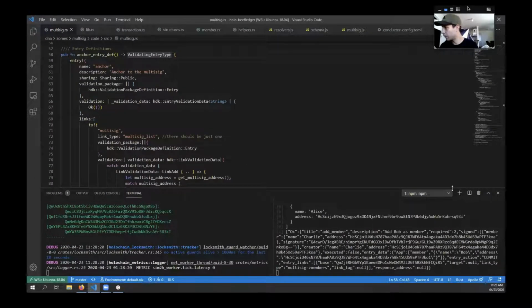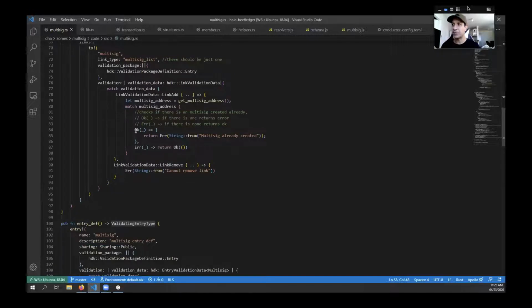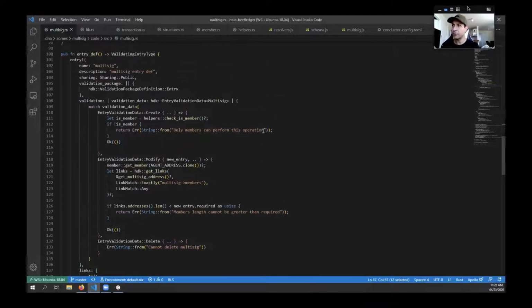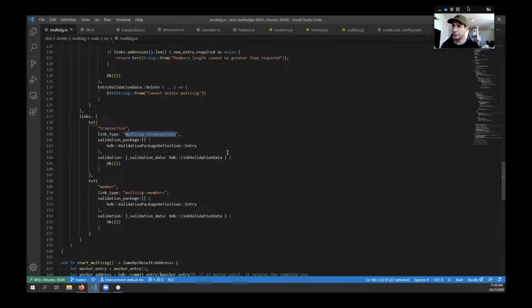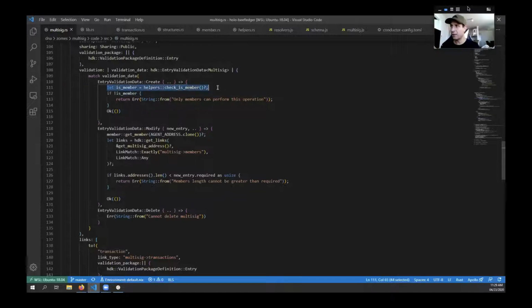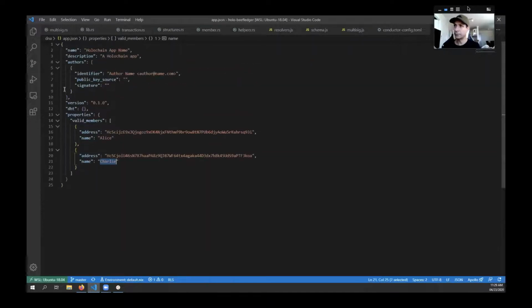All right, so we have this anchor entry definition, which doesn't have links. It just has some validation: it checks if the multi-sig is already created. If it is already created, it throws back an error. If it's not created, it returns okay. The entry definition of the multi-sig has two links, from the multi-sig to transactions and from the multi-sig to members. Pretty simple. Some validation just checks if the user who is creating the multi-sig is part of the hard-coded members. It goes to the property of valid members, which is in the app.json file, the hard-coded members.